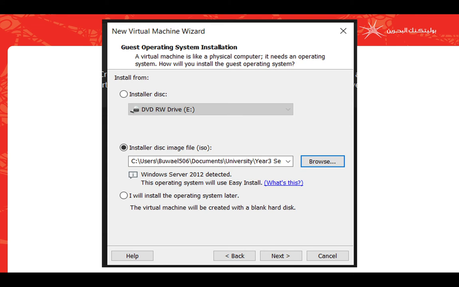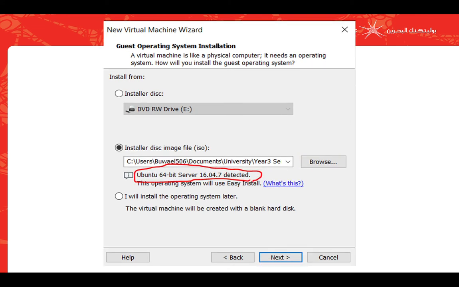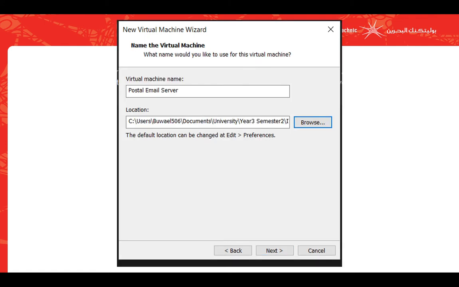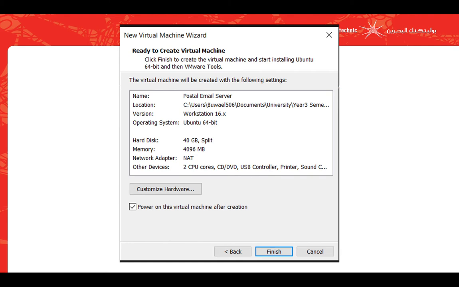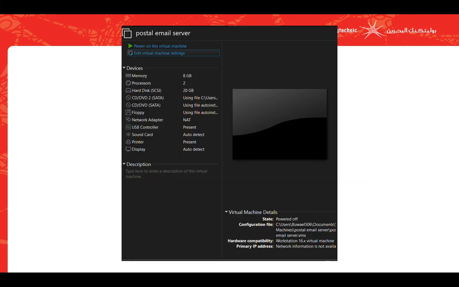Next, browsing the ISO file. As you can see here, it detected Ubuntu 64-bit server. Next, setting up the virtual machine name as Postal Email Server. Next, we set the capacity size of 40 GB. Next, here we verify our configuration. We click Finish. Then we power on the Postal Email Server.